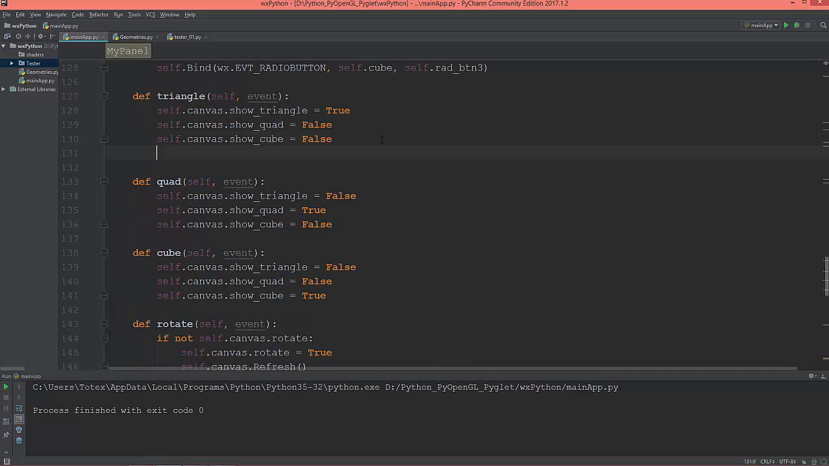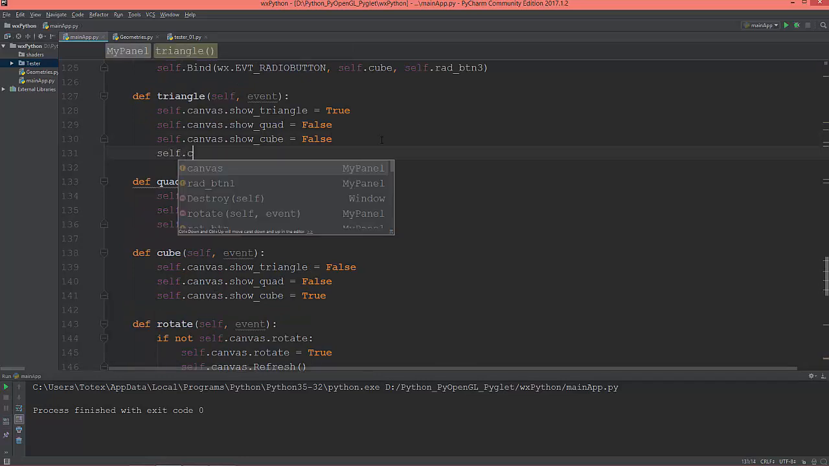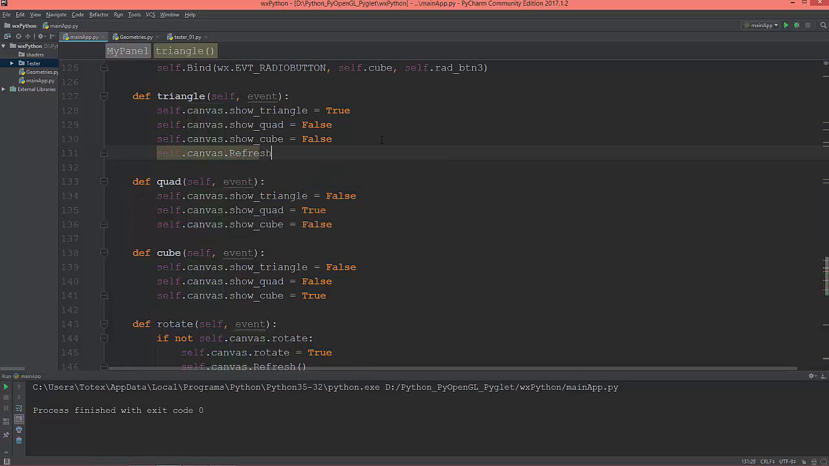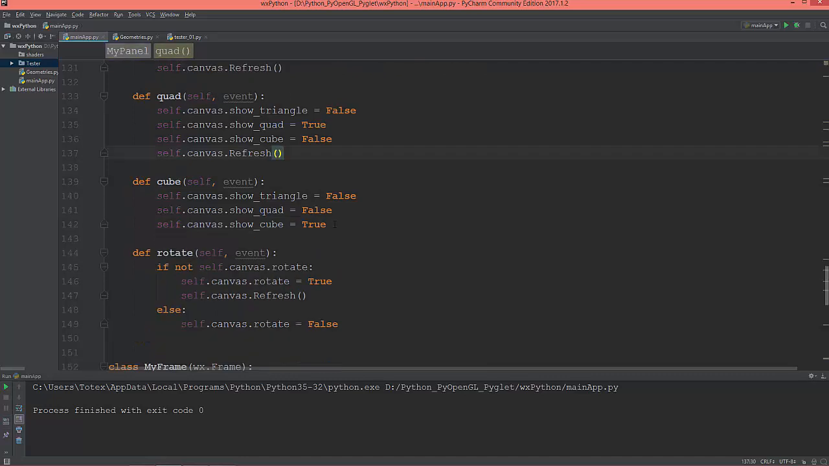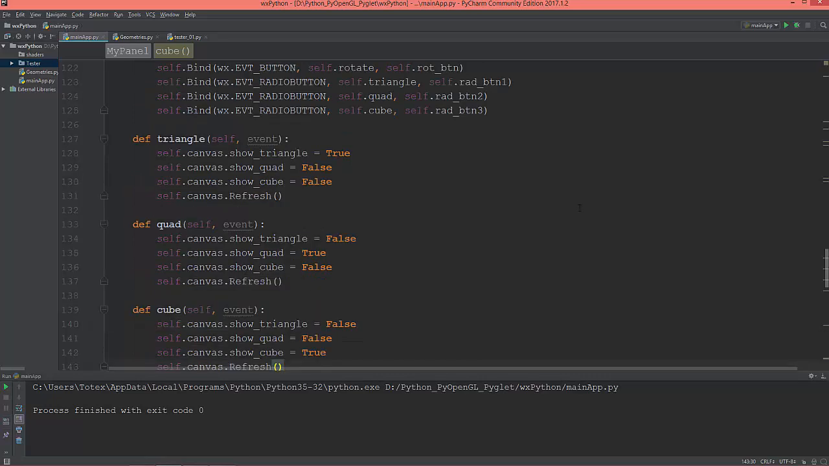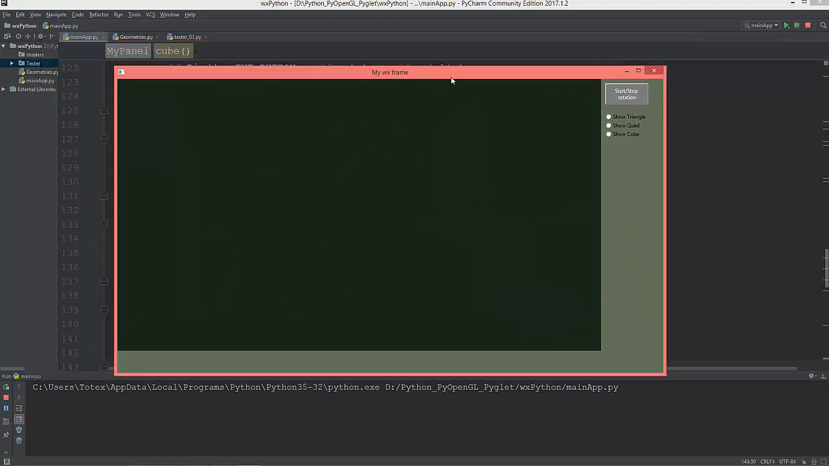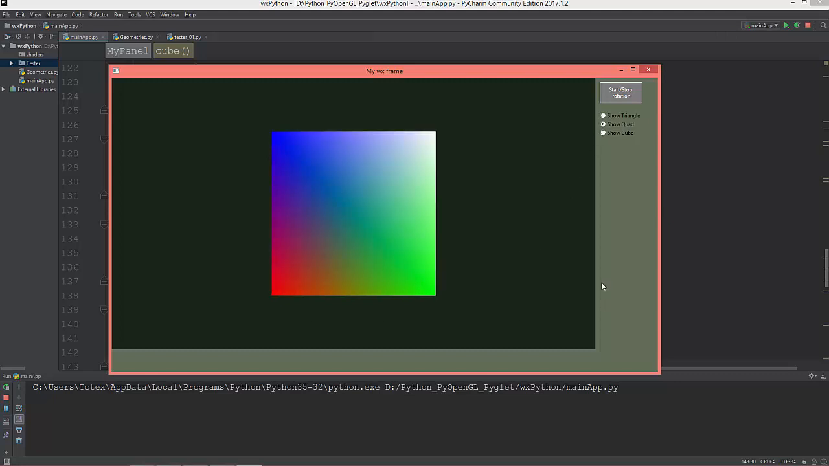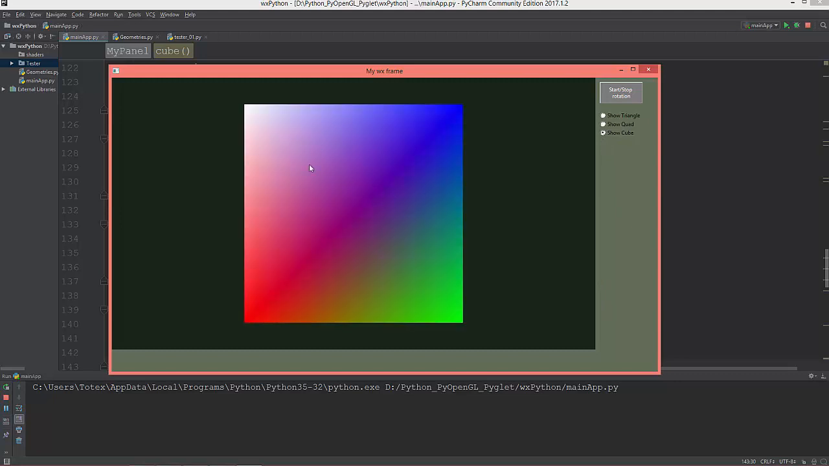So self.canvas.Refresh. I'm going to copy this and paste it here and paste here in the cube too. So now it will work. So nothing is visible. When I check show triangle, it will show the triangle. When I check show quad, it will show the quad. When I check show cube, it will show the cube.